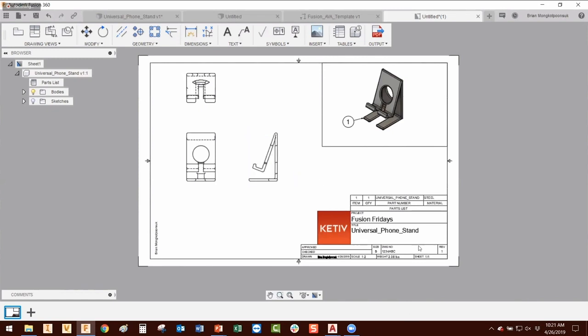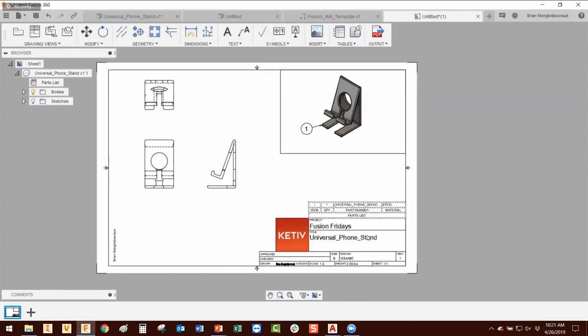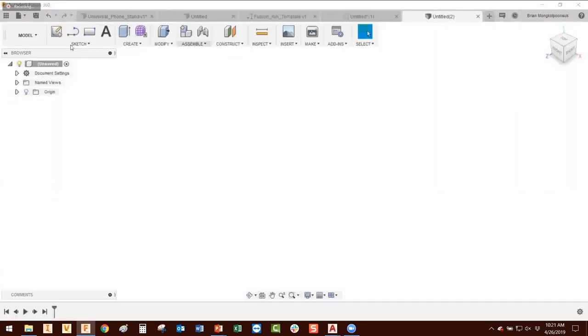All right. And one more thing we want to go over, which is importing an AutoCAD DWG file. Let's go ahead and create a new drawing template here.